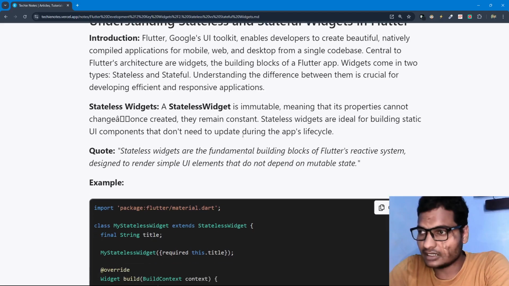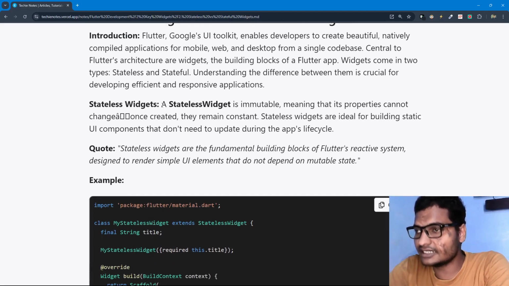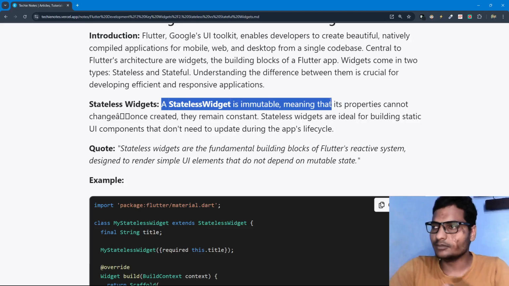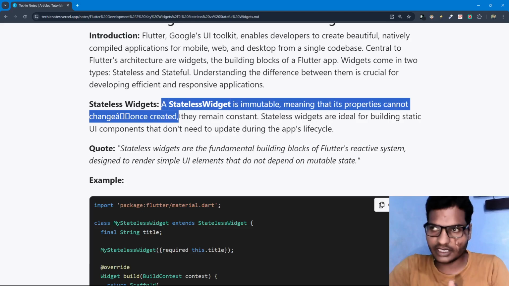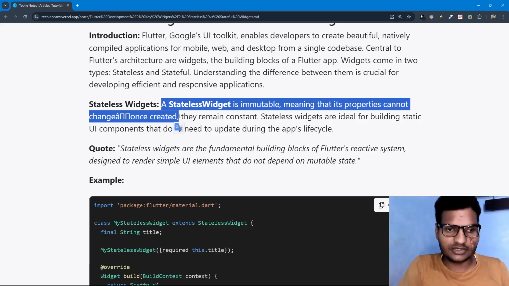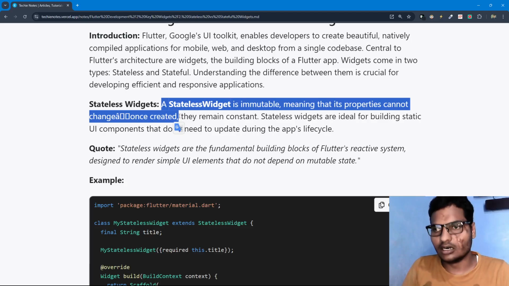A stateless widget is immutable, meaning that its properties cannot change once created. If you have initialized something, like an image and some text, then over time you can't change it dynamically with other functions or anything.